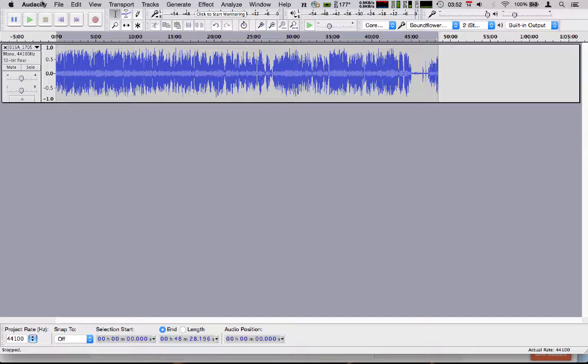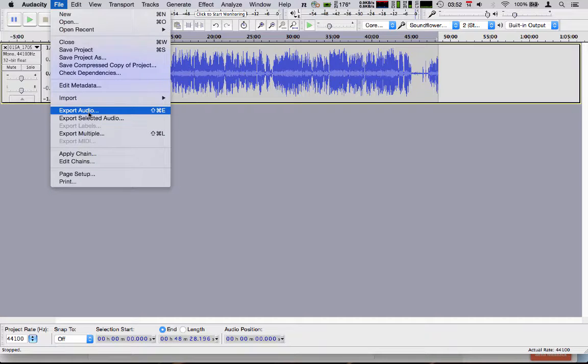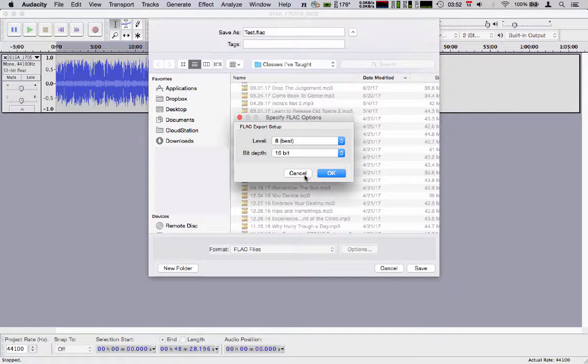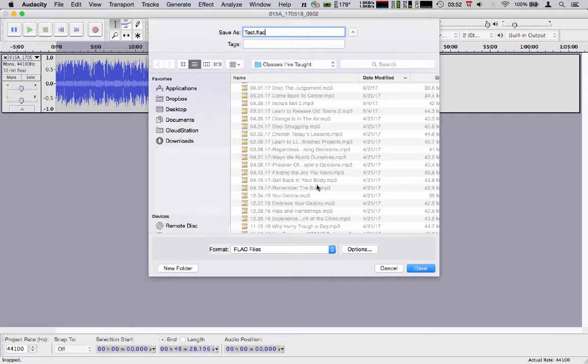To export the audio from Audacity, click File, Export Audio. From here, we can give it a file name. I'm just going to call this test.flac, and the file format down here is FLAC. Don't worry about the options. Just let the default options be. You don't need to change anything like that in here.